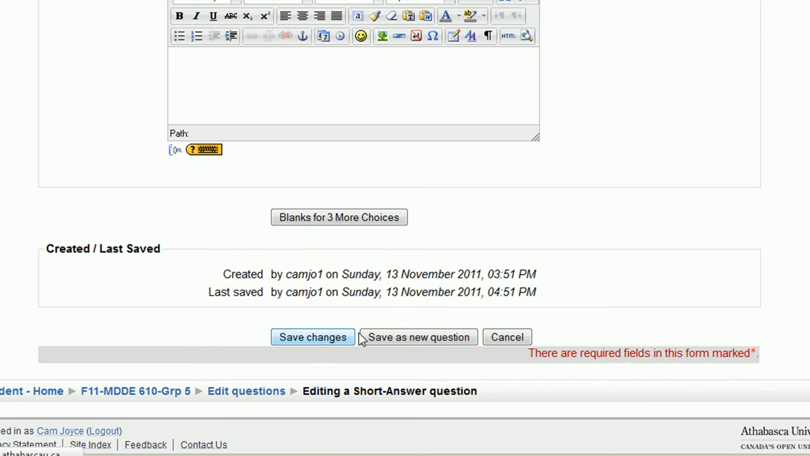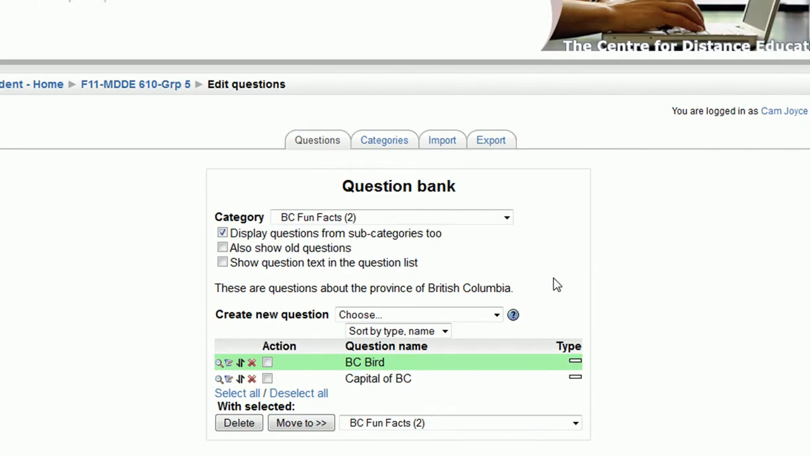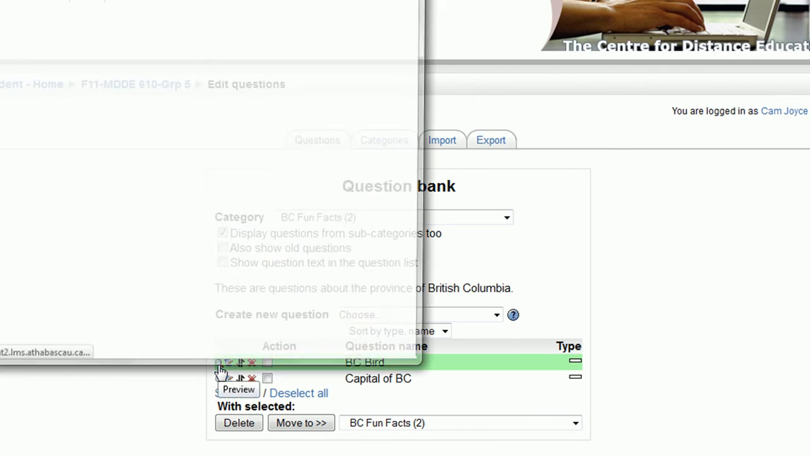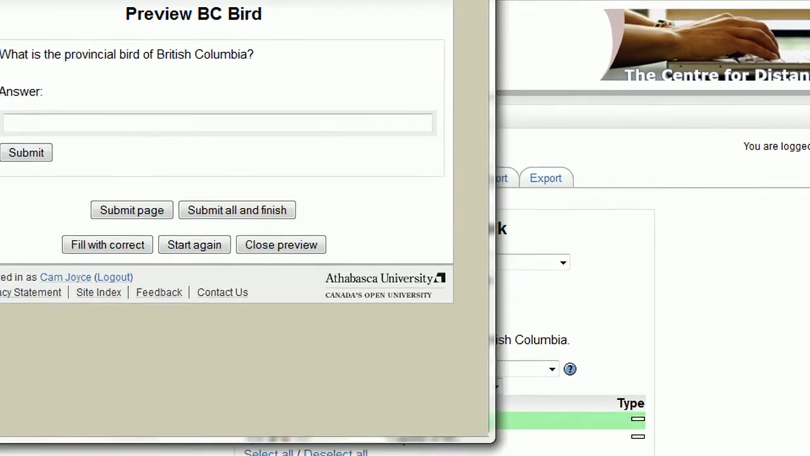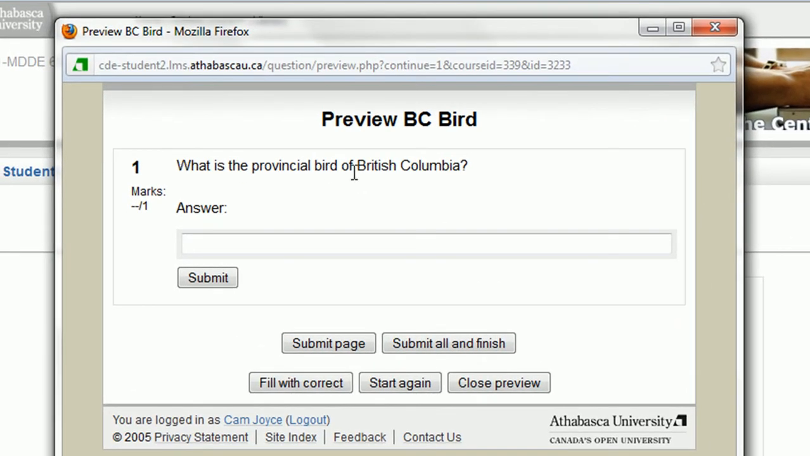Now that I'm finished entering my answers, all I need to do is go down to the bottom and save my changes, and it'll take me back to the question bank. So now I can see if I wanted to view it. Here's the BC bird question. This is how it will appear for students, and I can also test it in this window to see what happens.